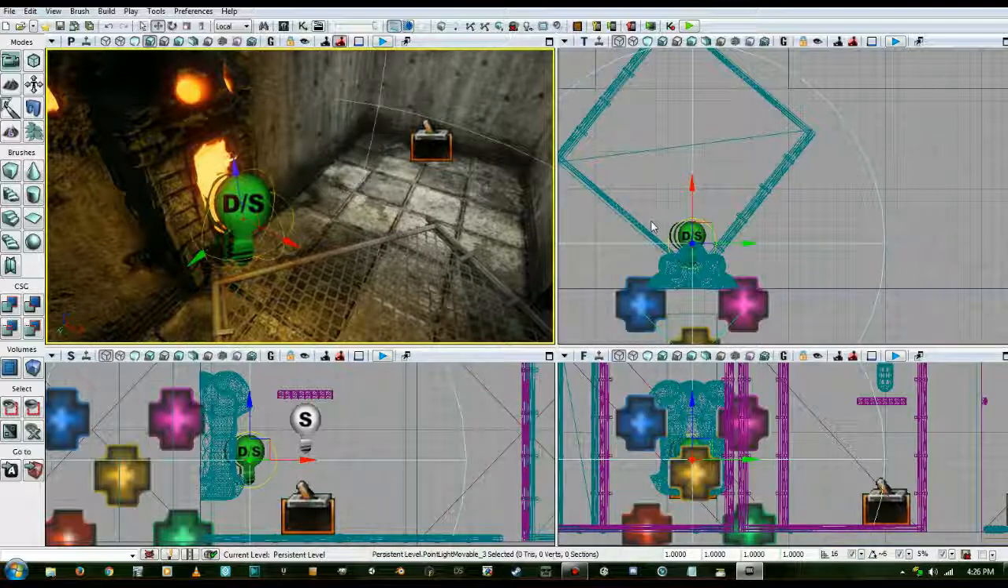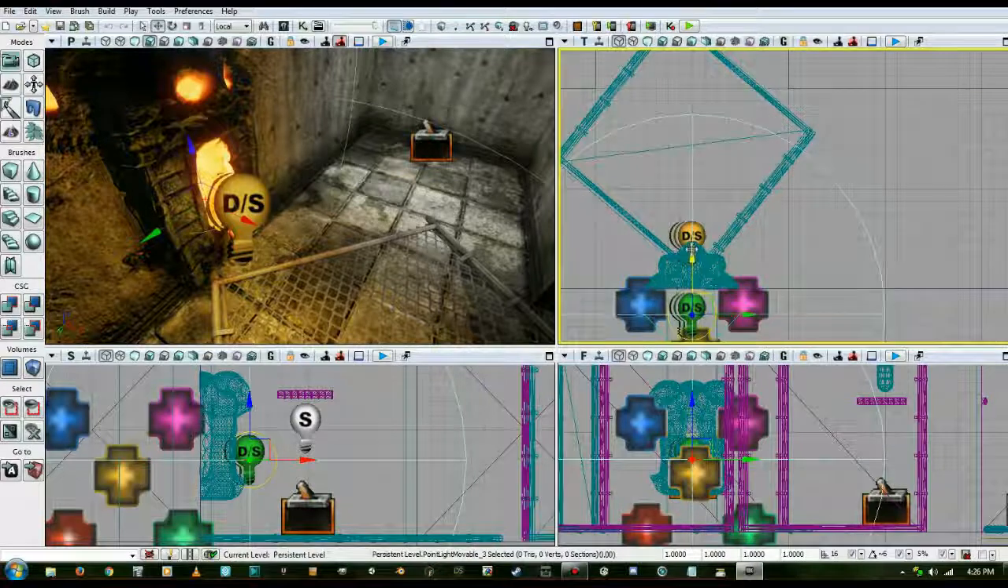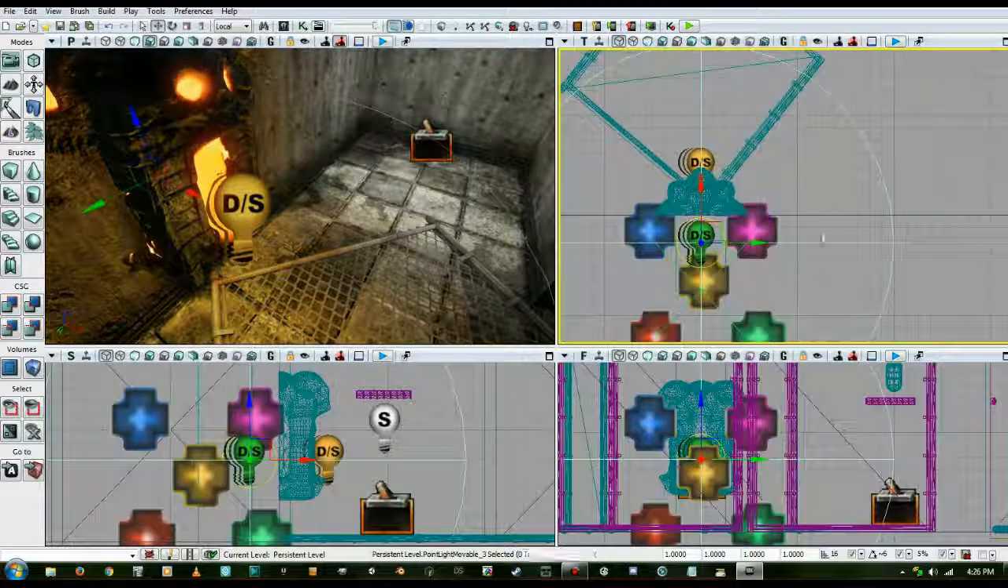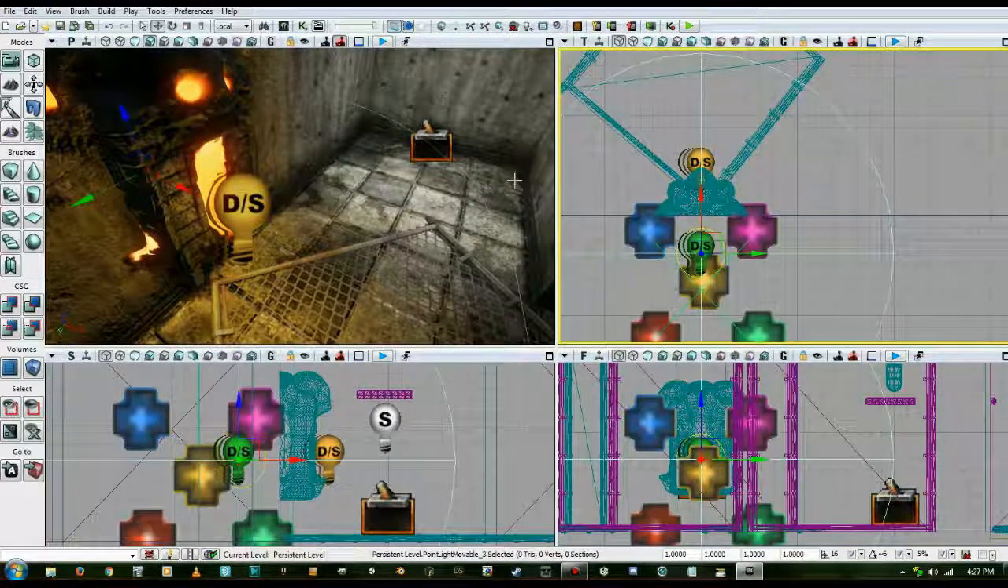Alright, now we're going to hold Alt and drag off a copy, and we're going to pull this one back behind the wall. And we're basically going to put it in the same place, just as long as we're behind the wall.